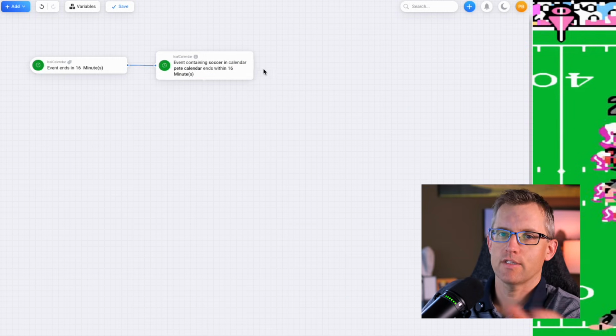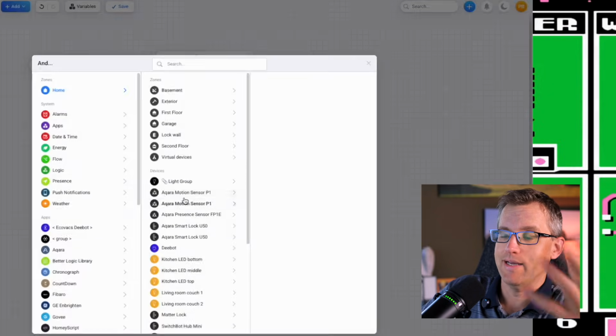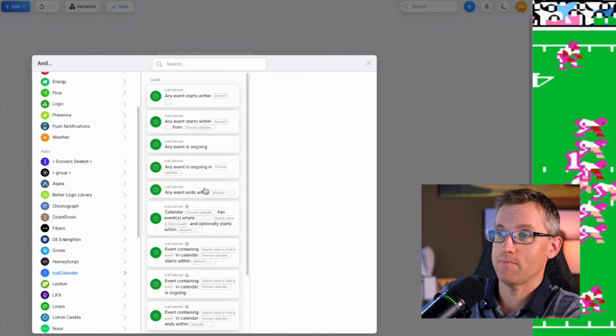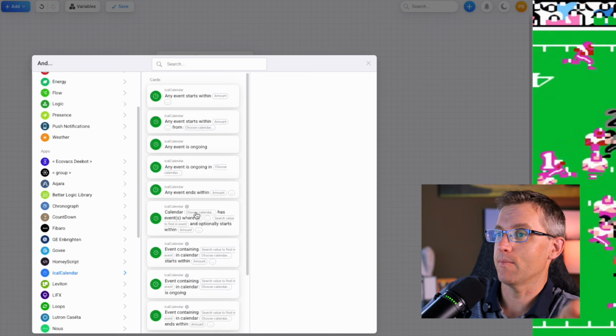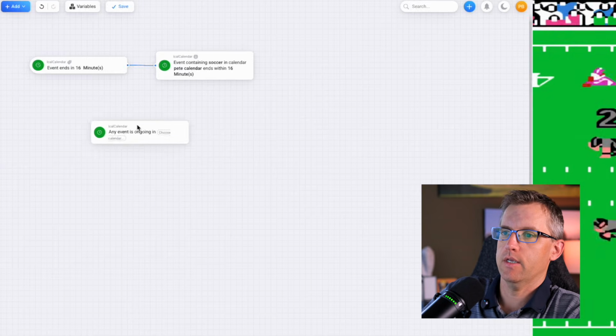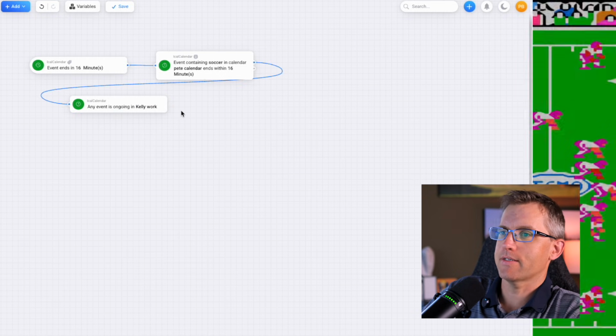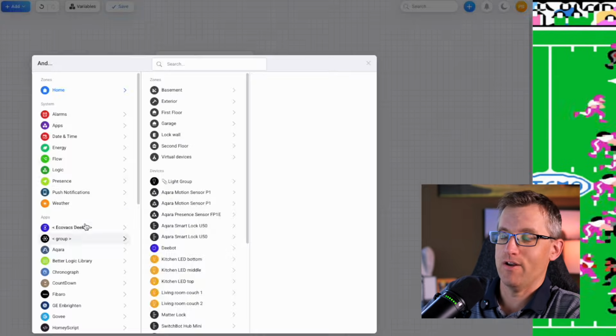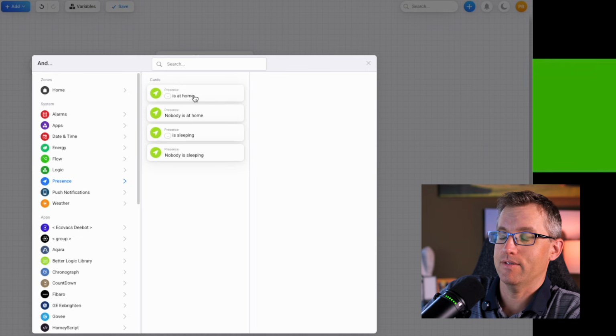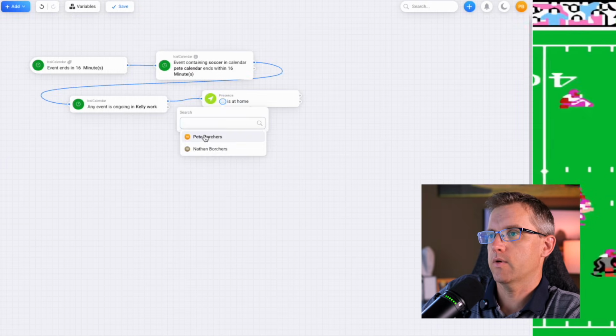Then it's going to look and see if my wife is at work, because if she's at work, I have to pick him up. If she's not, either she's going to pick him up or she'll remind me to pick him up. So, is any event ongoing in Kelly's work calendar? And if that's true, then it's going to check and see if I'm home, because if I'm not home, I'm probably already, well, hopefully I'm already on my way to pick him up. Otherwise, we're all in trouble.